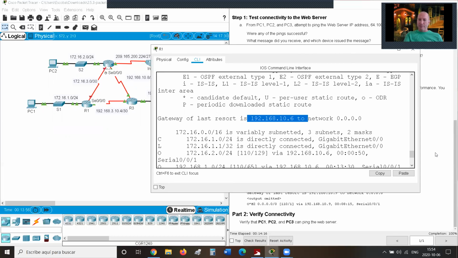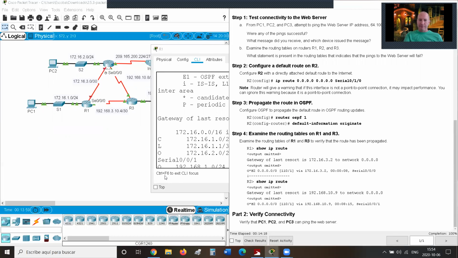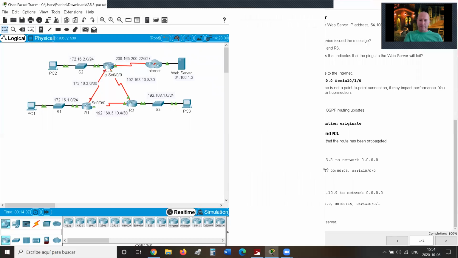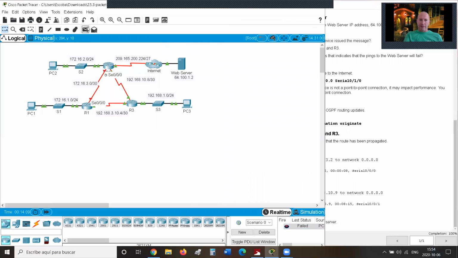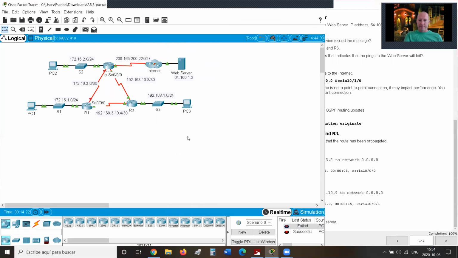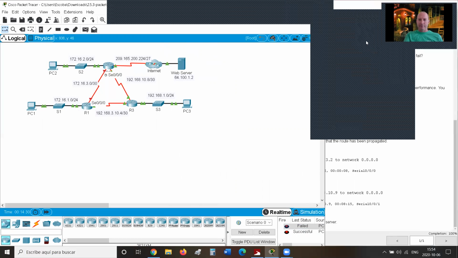So OSPF did its job, kept our default route viable, and if we take a look at connectivity here, web server, yeah, sometimes it fails on the first one because of the way it simulates the ARP on the switch here. But you'll notice that we're successful. So we can get all the way to the web server and reach the internet. So that's propagating a default route.